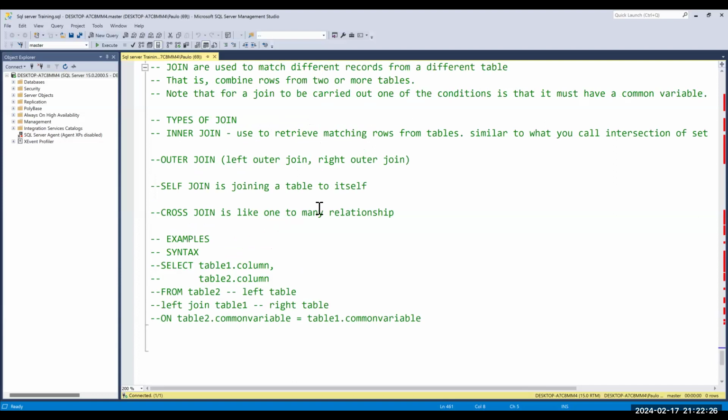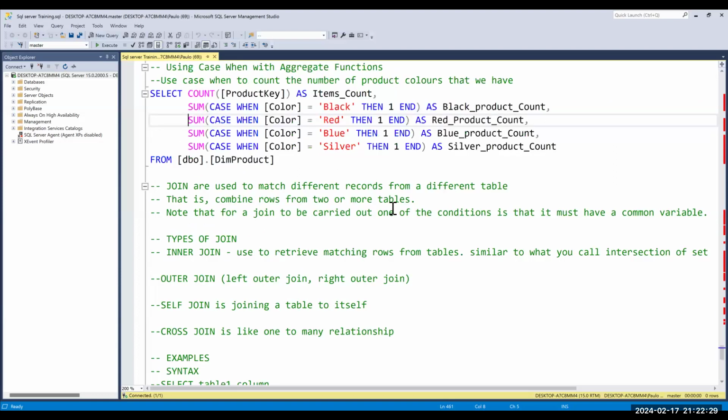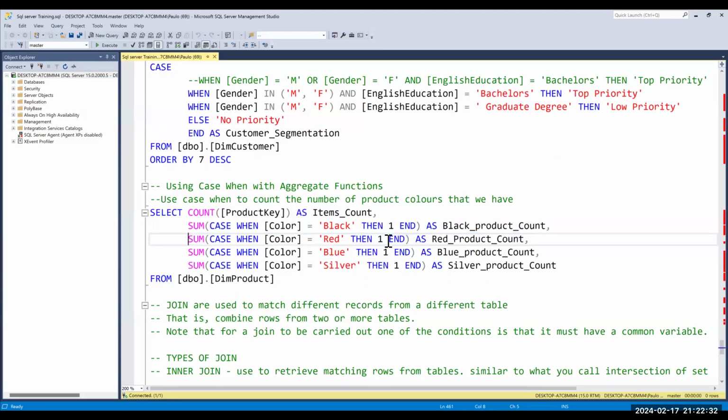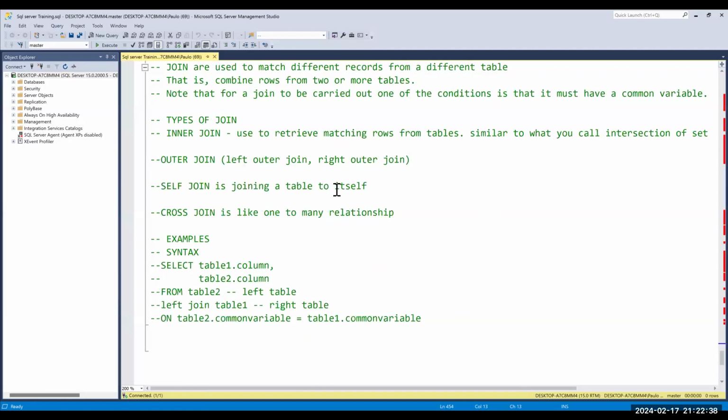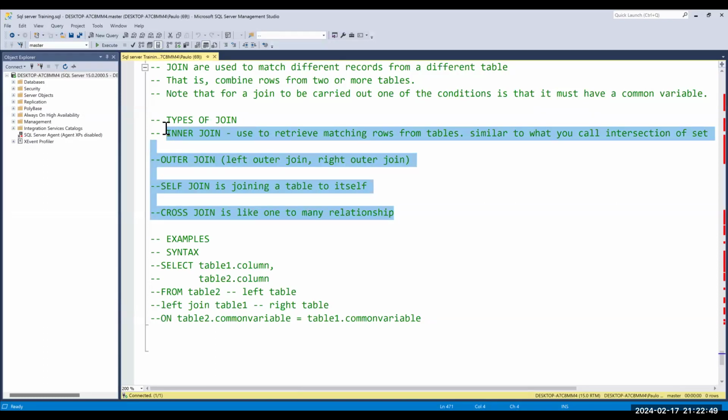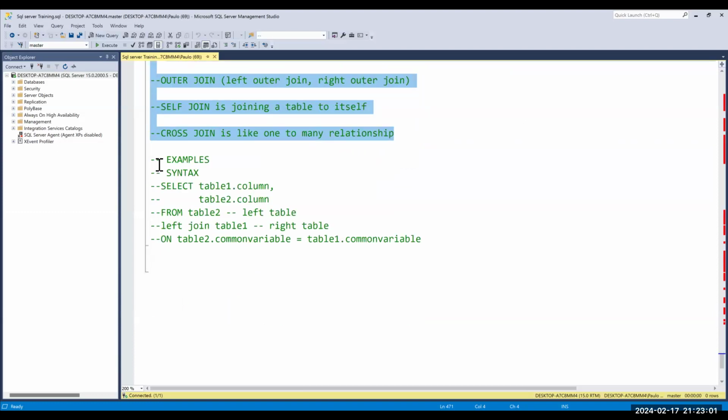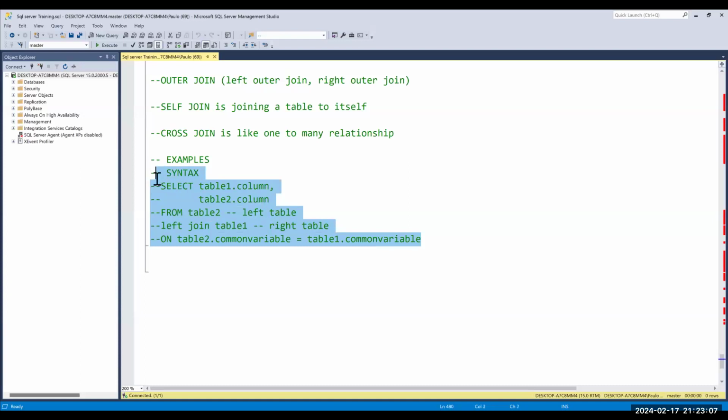So this is what we did last week. We gave examples of case when. Then we talked about the types of join. Inner join, outer join, which could be left outer, right outer. And I remember I explained the syntax to us, that joining of tables takes this form.